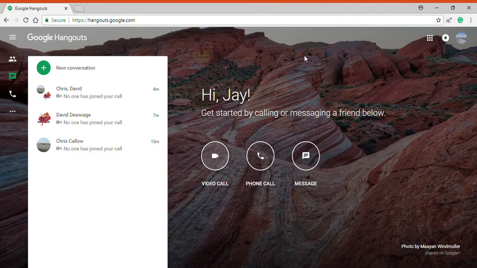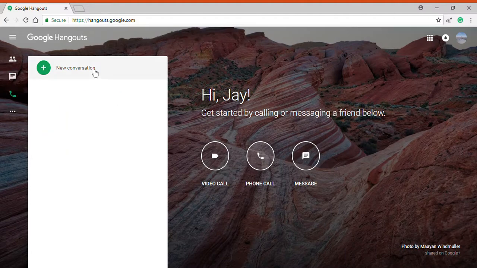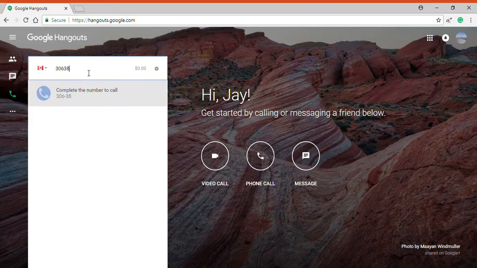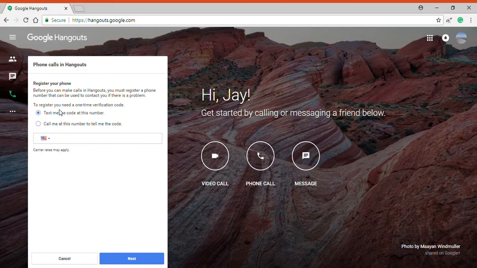If I go back to Hangouts, here you'll see an option for phone calling. So here, phone calling is quite literally phone calling a landline or a cell phone. So I can type in a regular 10-digit number and it'll call them through my laptop or through my tablet. So I can type in a number here, press call, and after I register my phone, that is the number that it'll use to make this call.